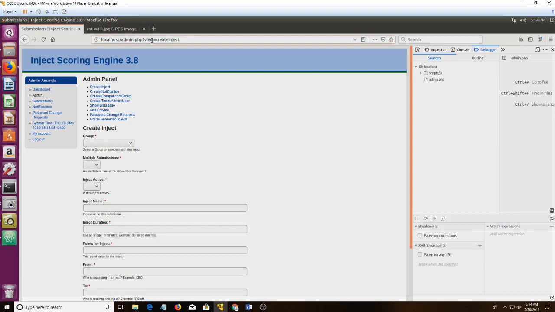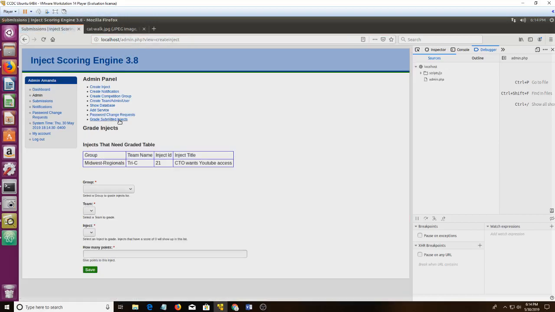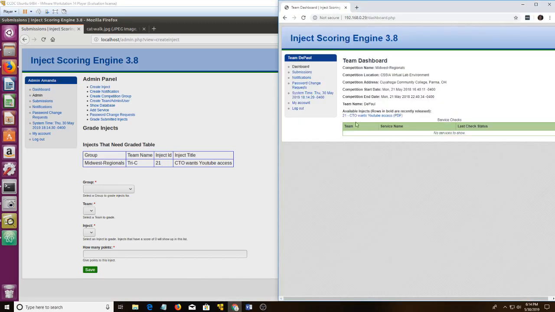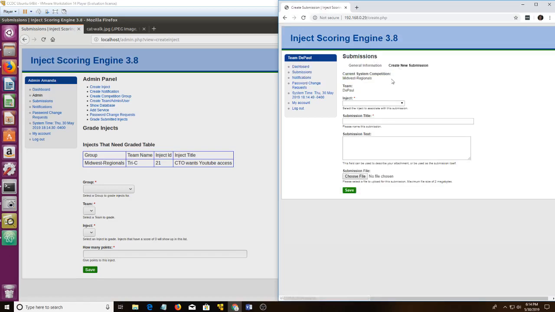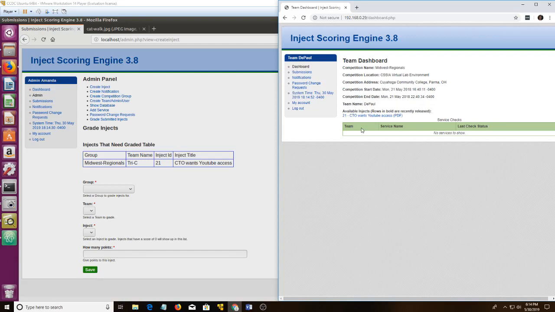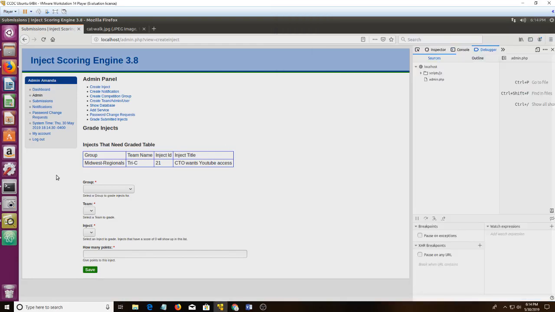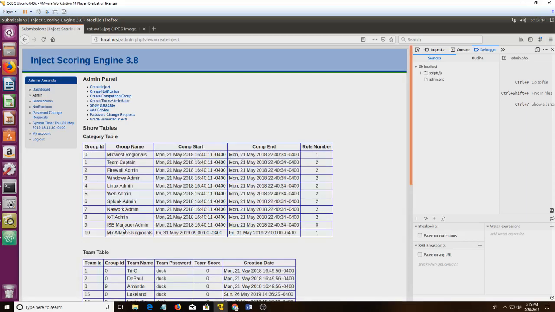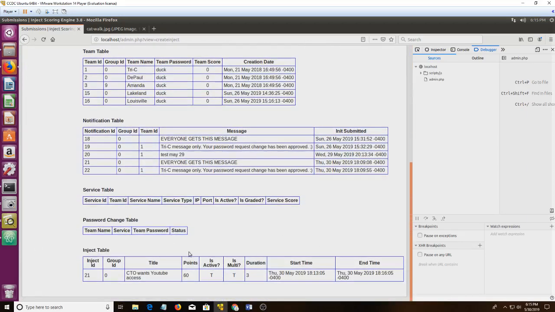Now if we go to the admin side, we can see that we have a submission waiting for us to grade. We'll also visit DePaul too. DePaul also has that. This page refreshes every 60 seconds. But we'll revisit this at 16 just to make sure that it expired. So next thing I'm going to show is the show database.